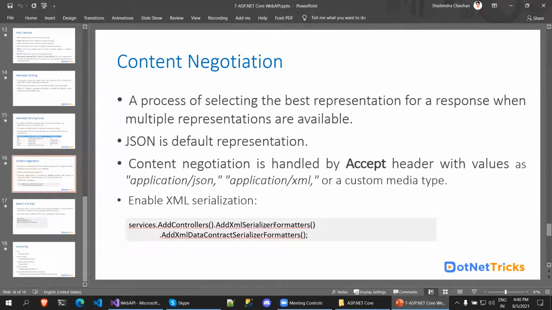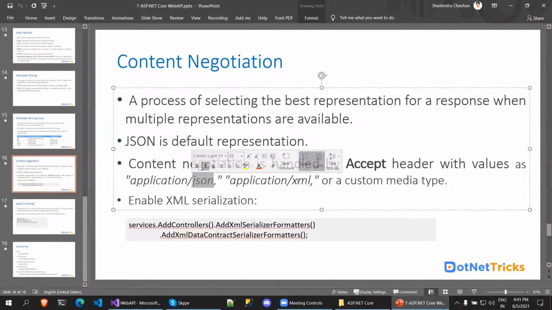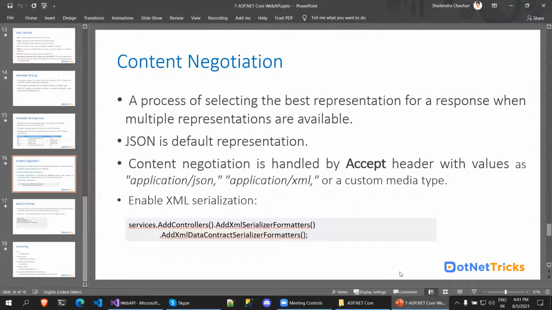Now the next thing we have here is content negotiation. As we negotiate when we go shopping and purchase something, similarly, the client can negotiate with the API. The negotiation can be about whether the client needs the data in JSON format, XML format, or any other format. For that, the client sends a header saying which format it needs the data in.